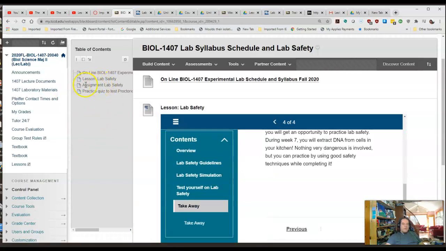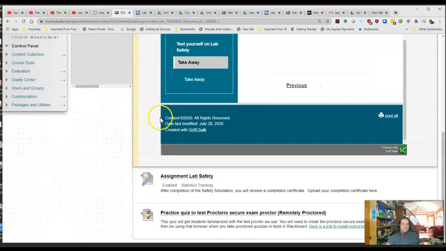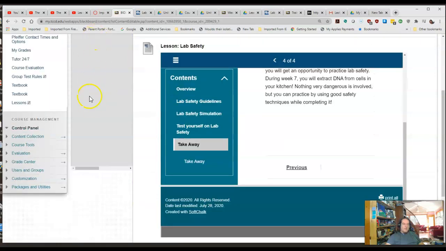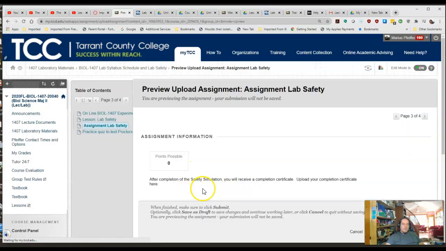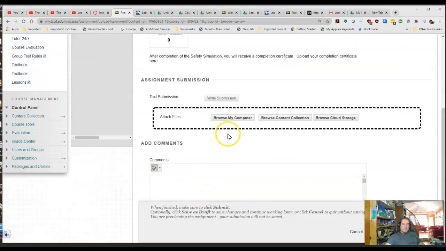So then we'll click on the assignment lab safety, if it'll do it. Oh, assignment lab safety, here it is. You could just click it on the menu over here, but I'm in my teacher view. So if we do this right here, we go into this assignment. After you complete the safety simulation, you're going to get that certificate. Well, here's where you're going to upload it. So browse your computer, find it, and upload it.